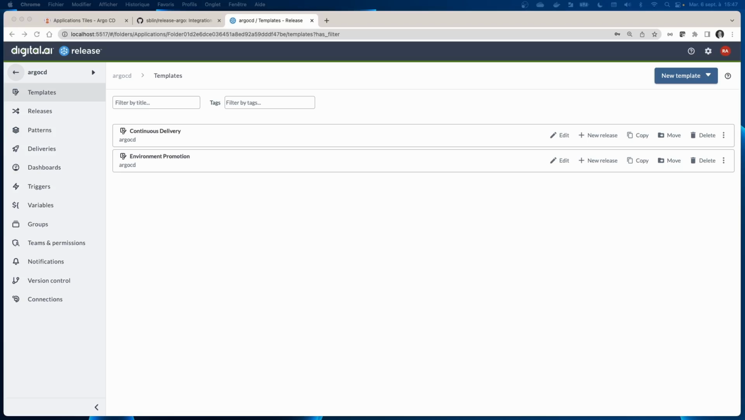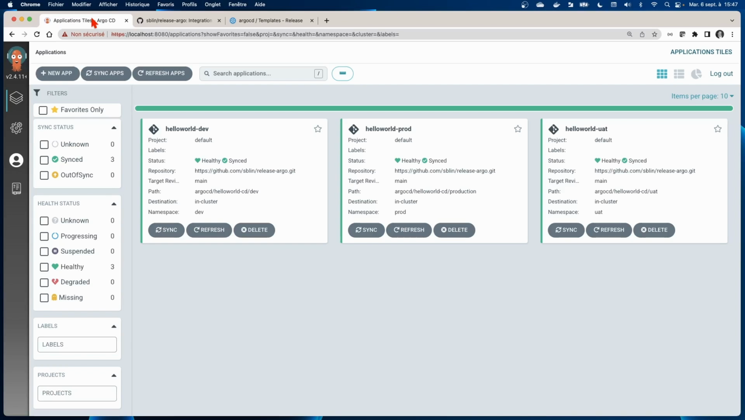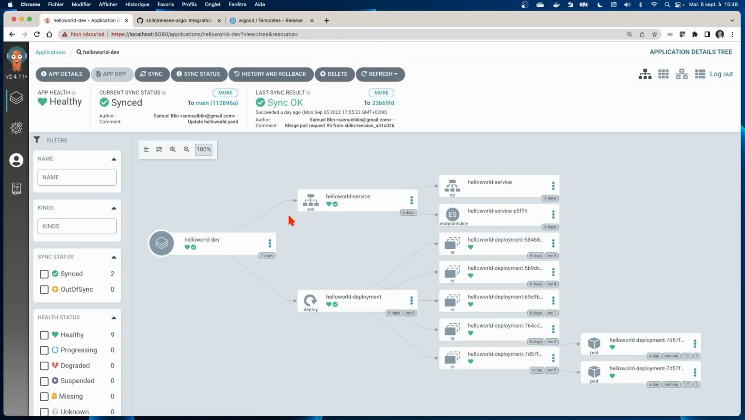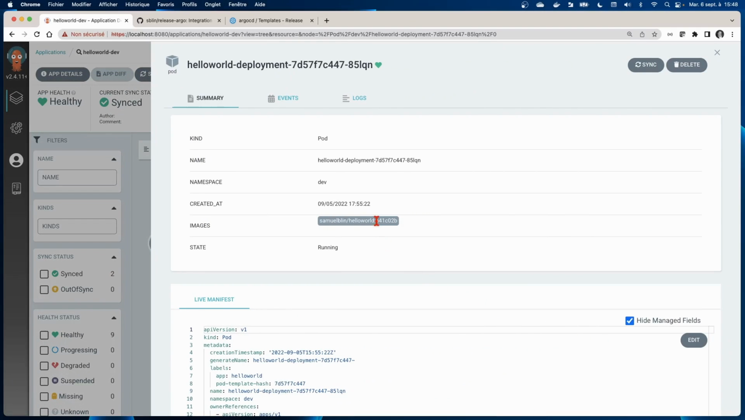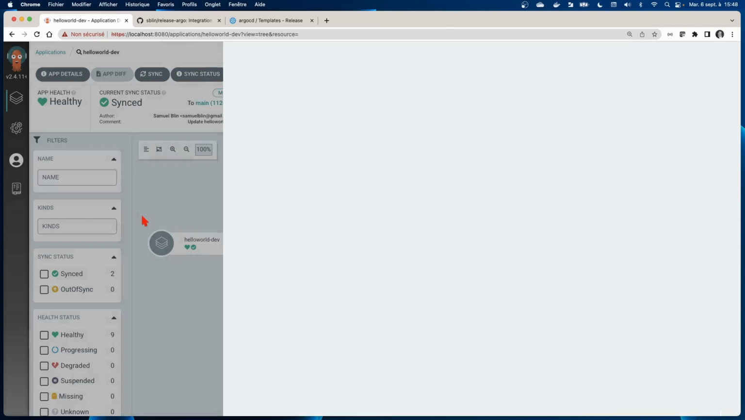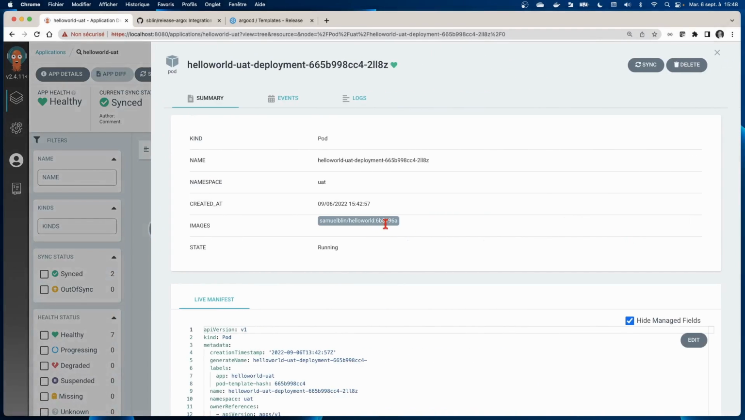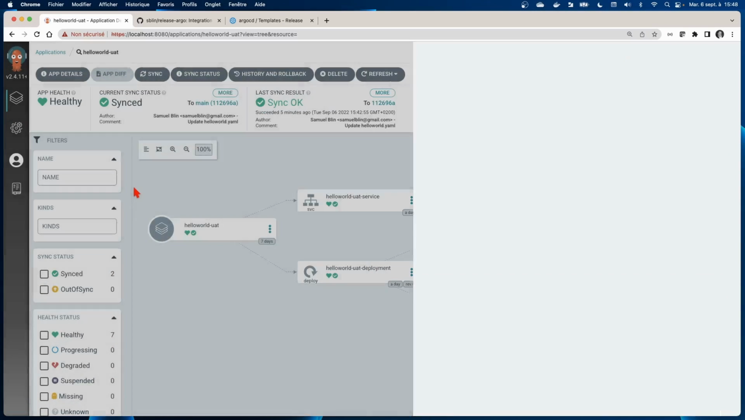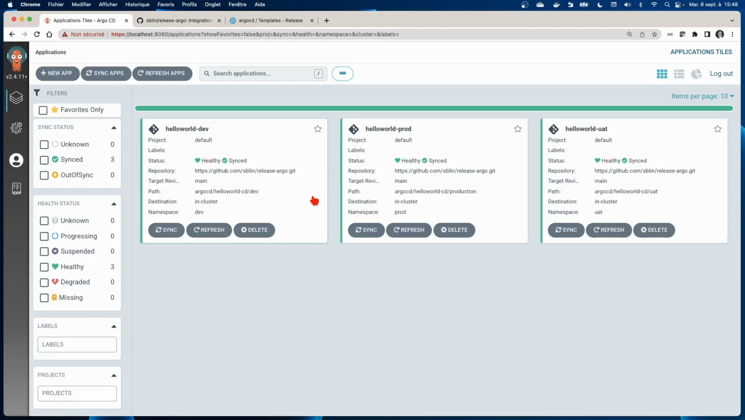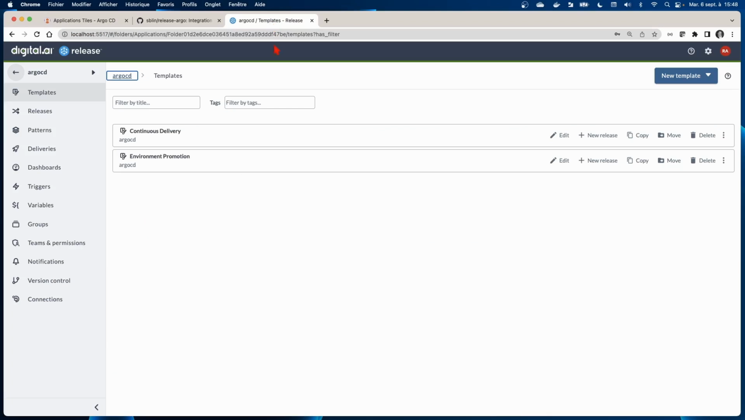In the environment promotion, what we want to do is to promote a specific version that is already deployed in our first environment, so the dev one in our case, and we want to promote it in our test environment. So if we check the version here, we have version A41 that we want to promote in our UAT environment. To change, we have the 6B, so we want to promote the new one, right? To do this, we are going to use the environment promotion template.